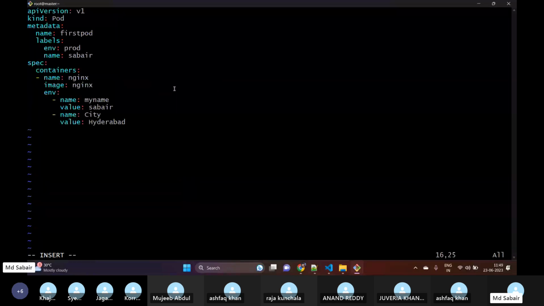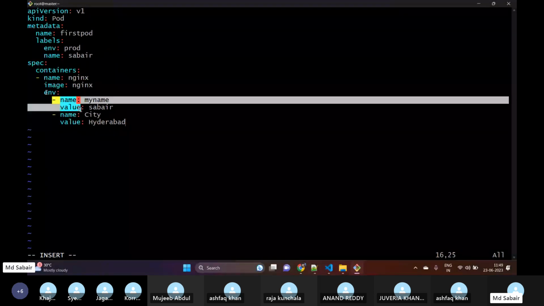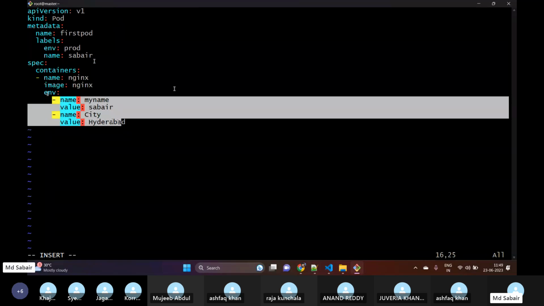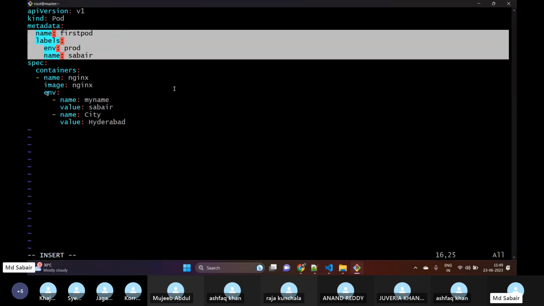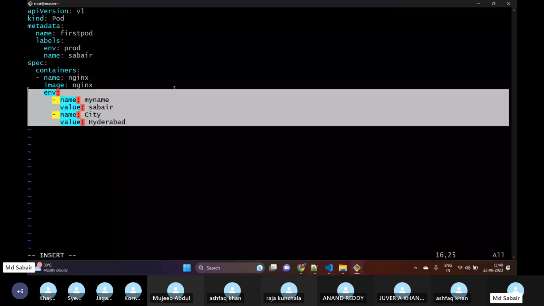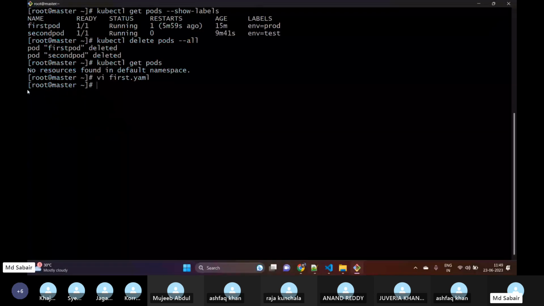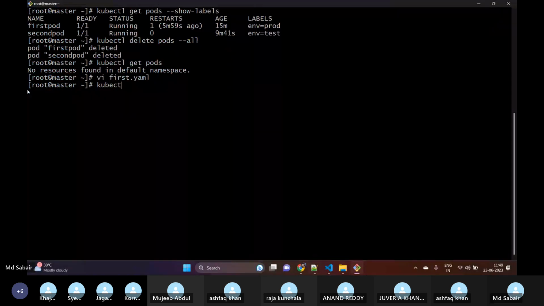Okay, so here what I have done, I have added some environmental variables inside my container. Earlier, we added some labels to my pod. Now I'm trying to add some environmental variables inside my container, what we have seen in Docker as well. Okay, so let me save this. Now let me try to execute kubectl apply.